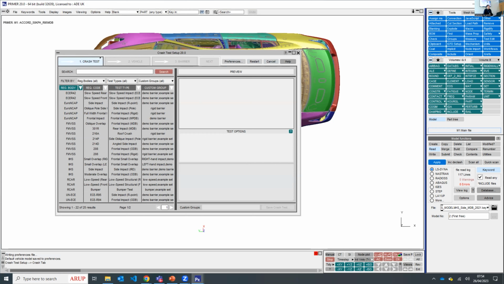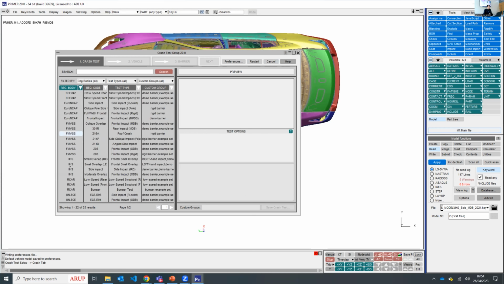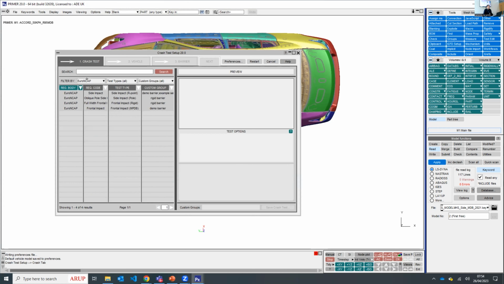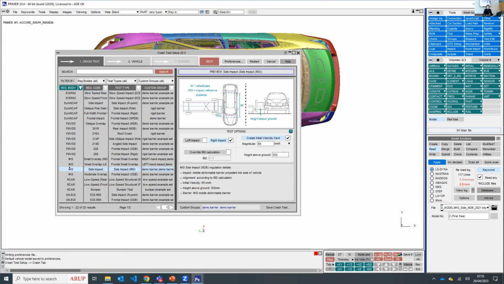Now to the first step, the crash test tab. Here we have the list of 25 load cases. There's a second page as well. And we can filter these by different regulations if we want. For example, if we only want to see Euro NCAP tests, or we can search for different tests. Now, for this vehicle model, I'm going to show you the IIHS side impact test.